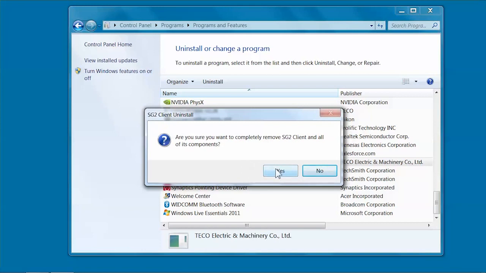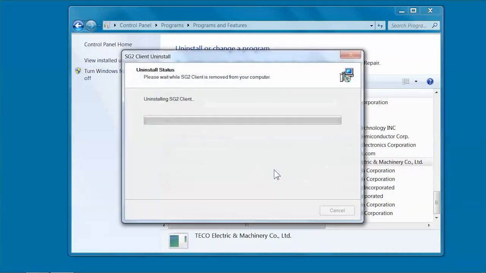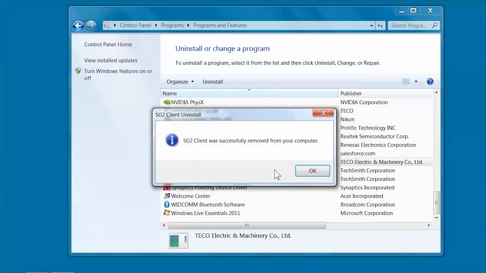Select Yes to remove the SG2 client program. Next, you will see an Uninstall status screen. Then, select OK on the SG2 client uninstall window.